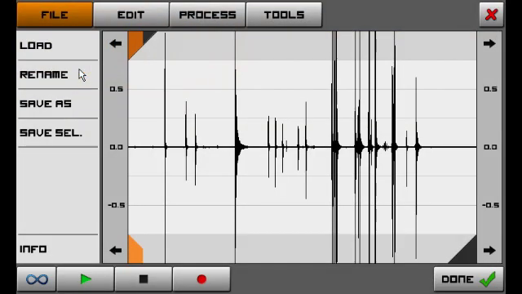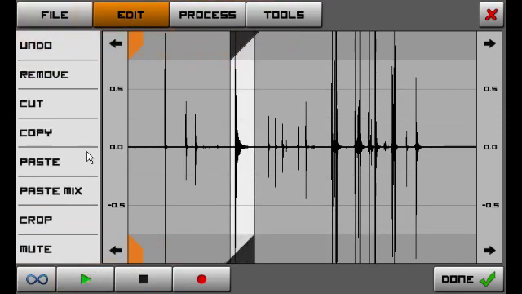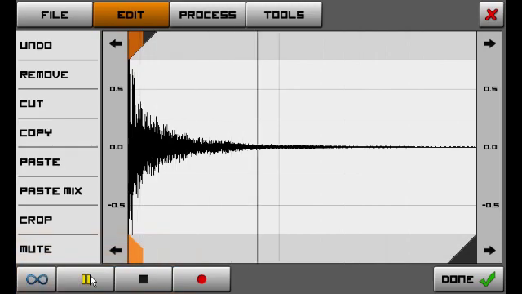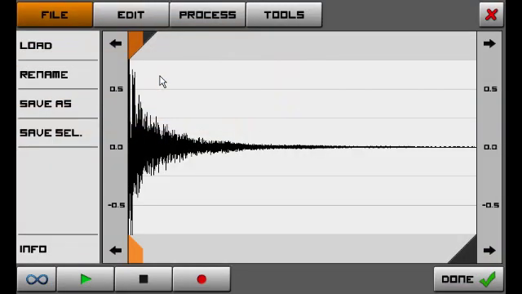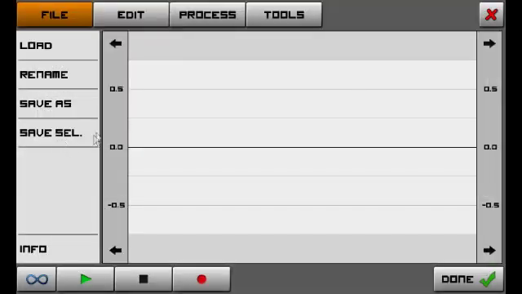Load up my wave session again. Let's get this clank here. Yep, crop. And we'll rename that one right away to clang. And let's do maybe a few more.